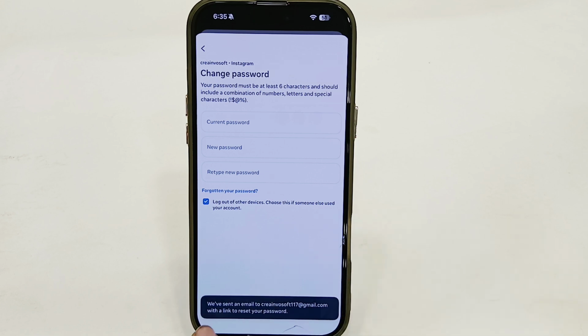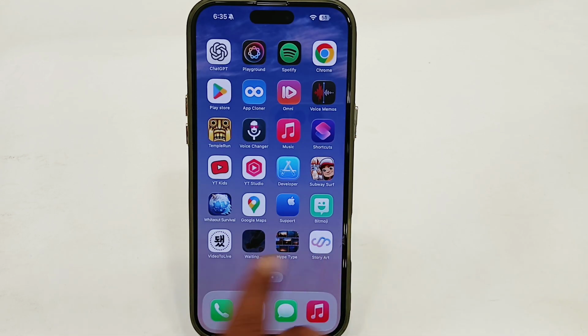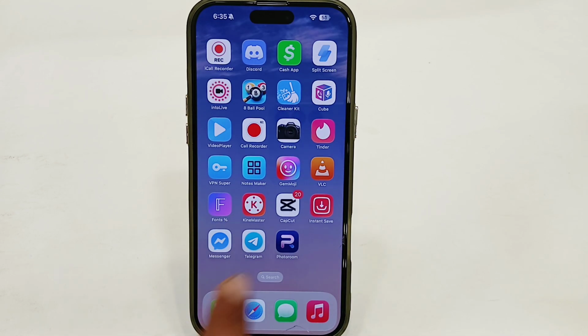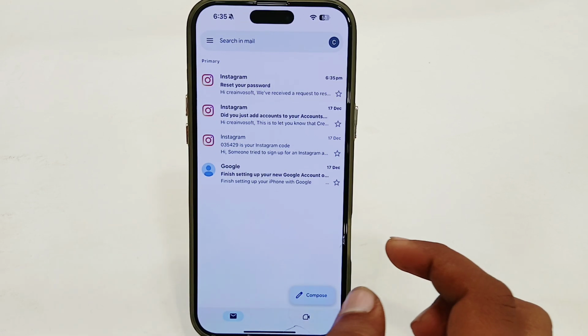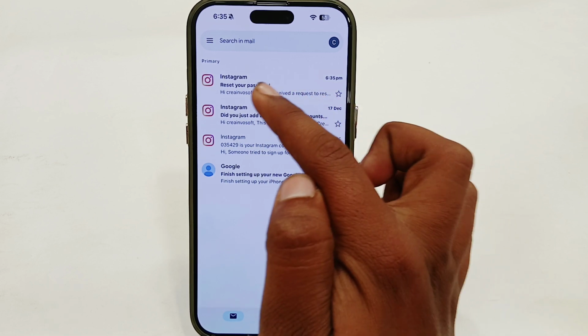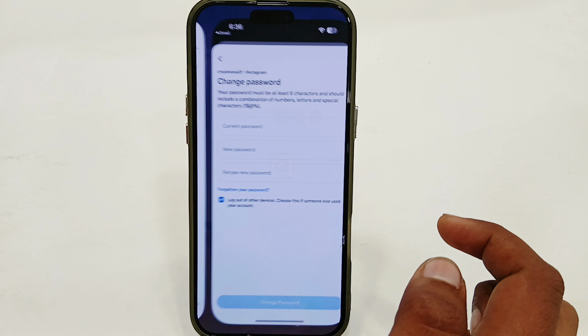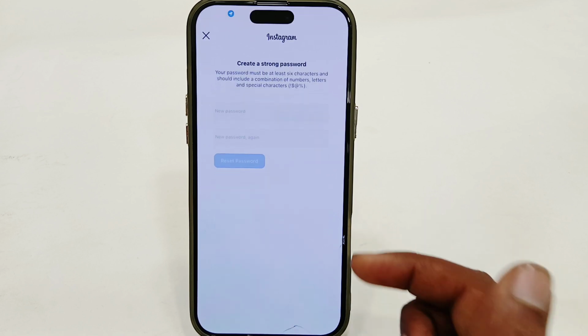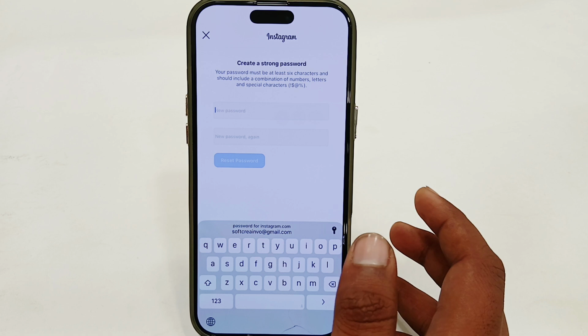And here you can see that Instagram has sent a mail to my Gmail. So just simply go back and open your Gmail app. Now in the Gmail app, you just have to simply select your Instagram mail to reset your password. So select that, and here just tap on Reset password. It will open in your Instagram app, and here you can easily create a new Instagram account password.